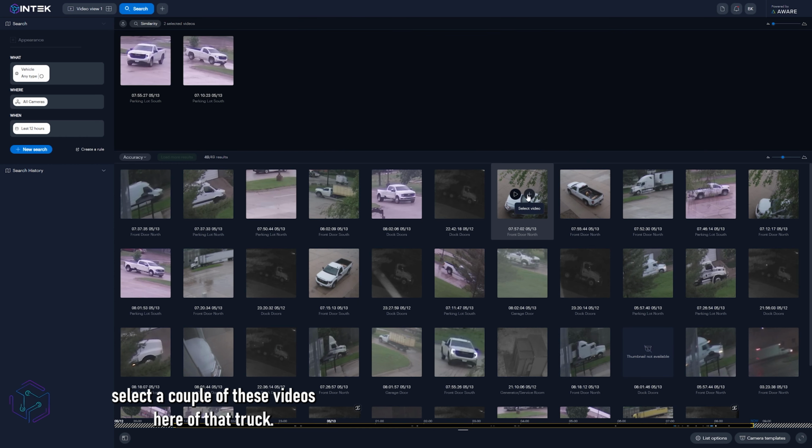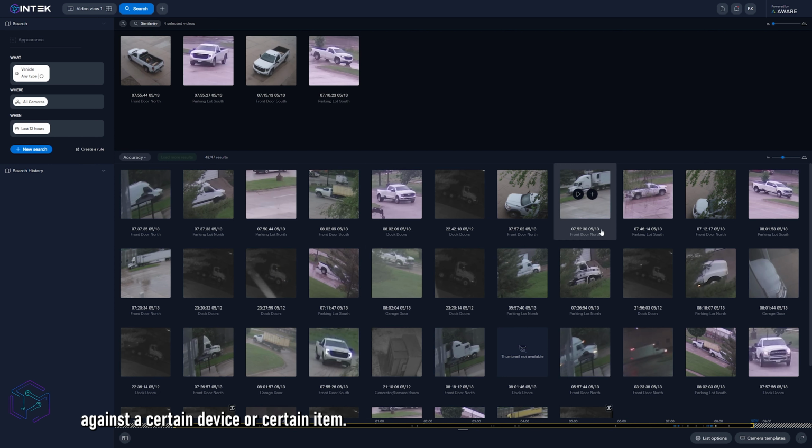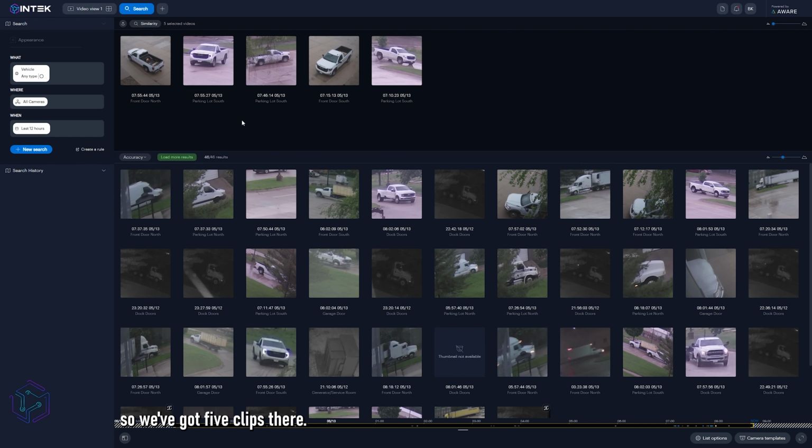So I'm just gonna select a couple of these videos here of that truck. This is a super easy way to start building a case against a certain vehicle or a certain item. So we just got 5 clips there. I know there's more, but we'll just go with those for now.